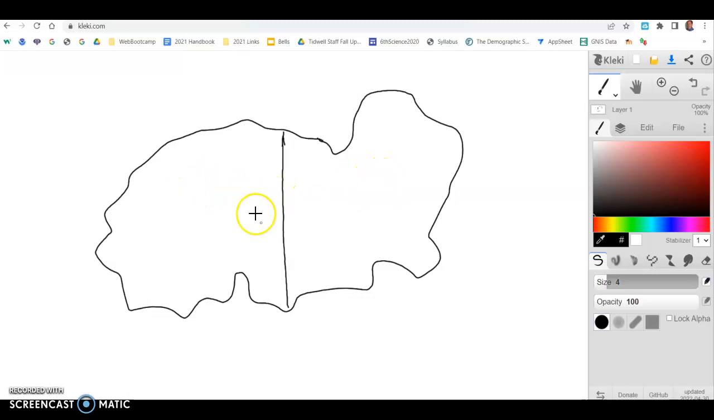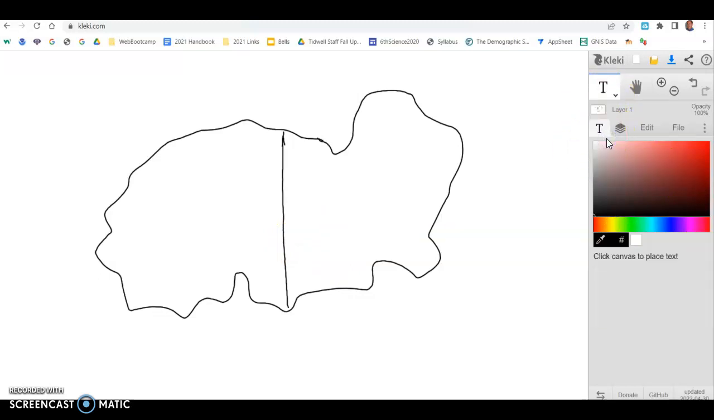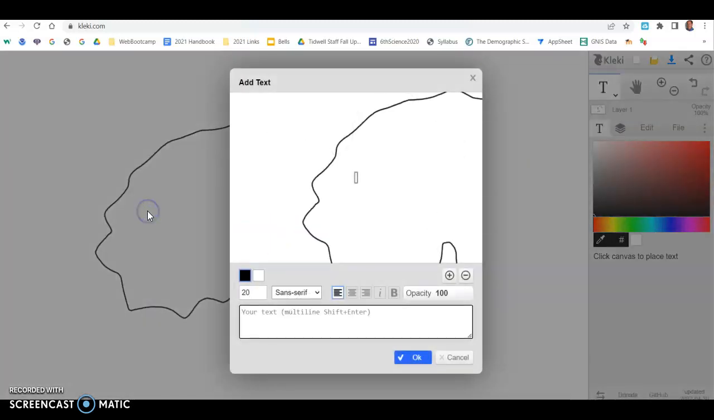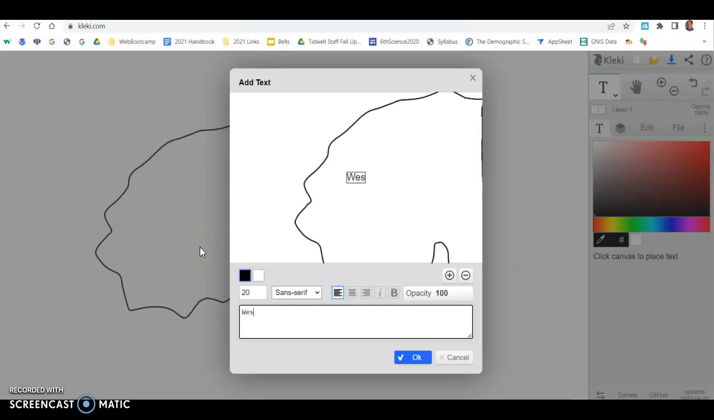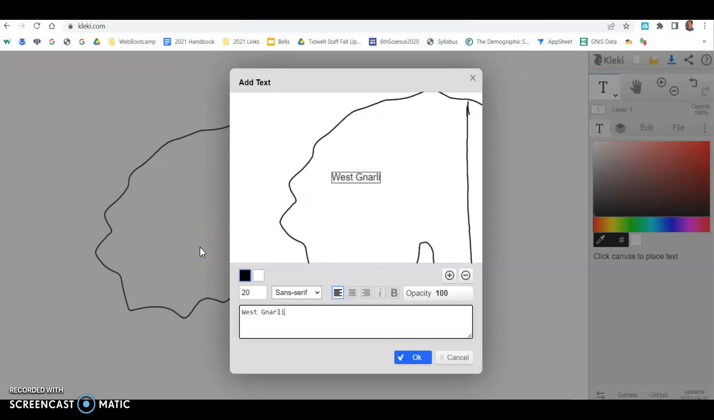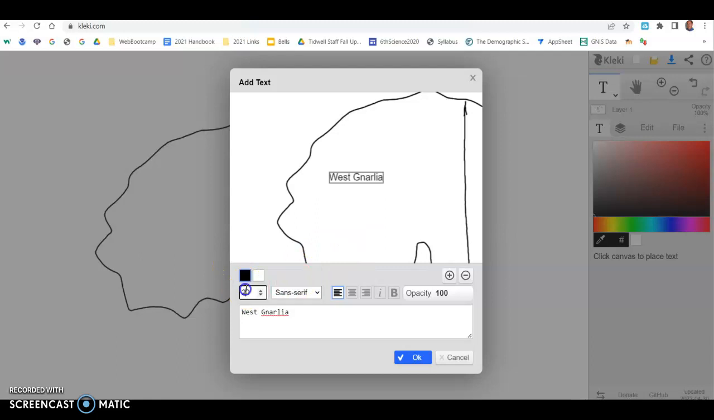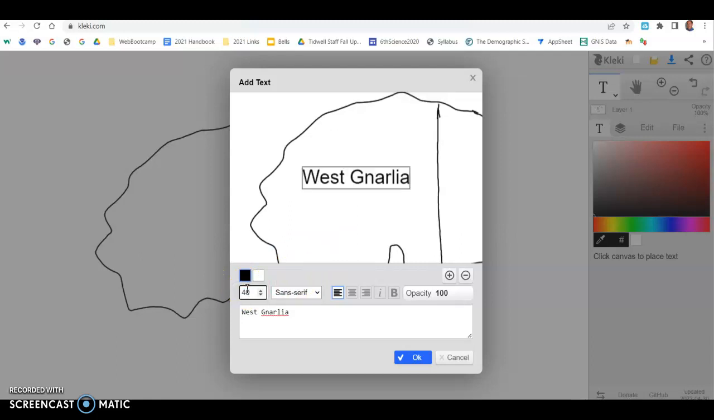I'm going to label them, so all I have to do is come over here to this little icon, click this arrow, and click text. And then wherever I put my cursor, I'm going to click, and this is West Narlia, so I'm going to type in West Narlia. And I'm going to make this text a little bit bigger, so I'm going to type in 40, make that bigger.